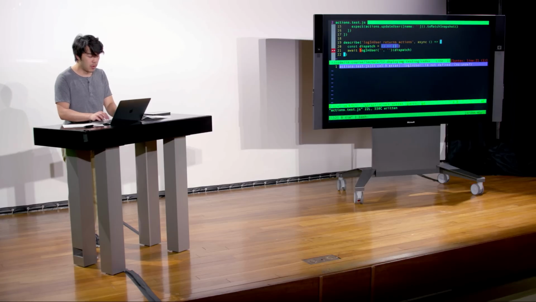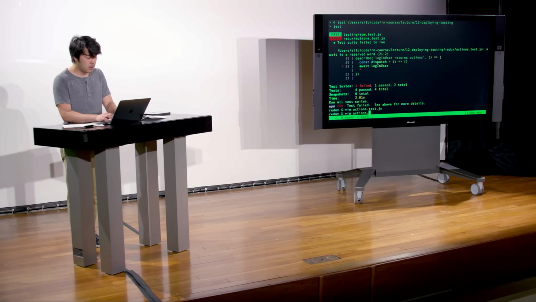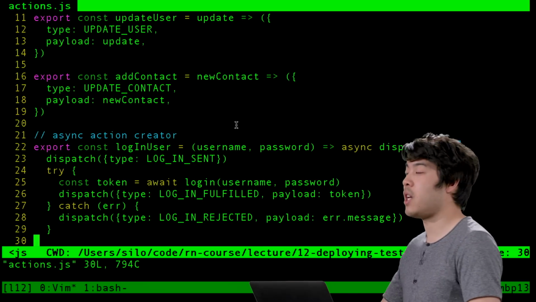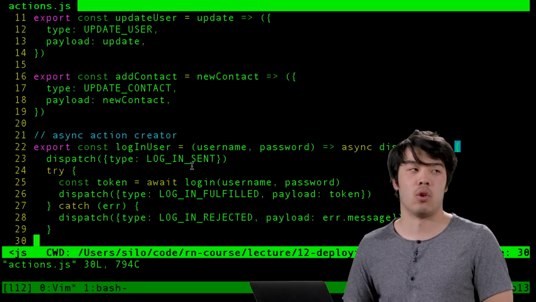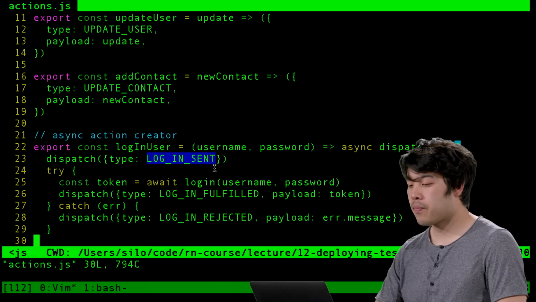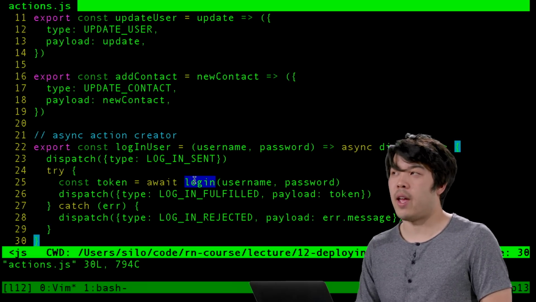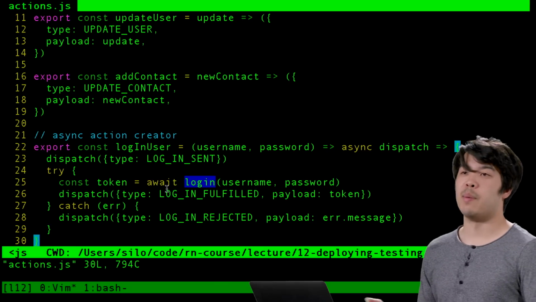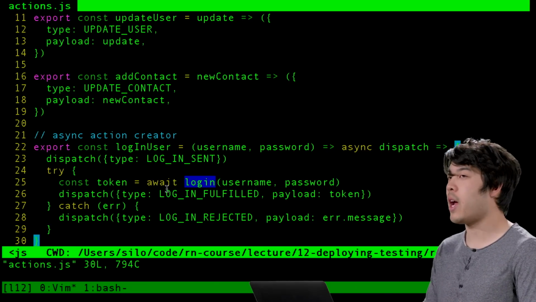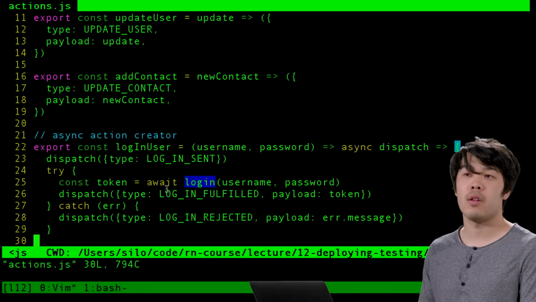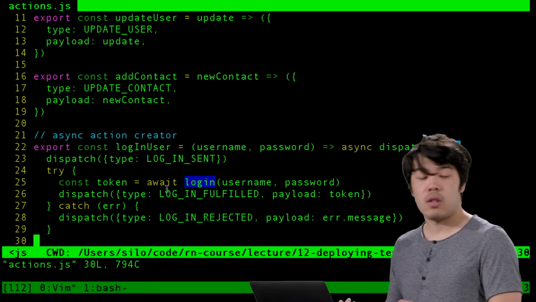Because if you remember the way that this works, first it'll dispatch an action that's letting the Redux store know that we have sent off this login request. Then it's going to go ahead and do it, and depending on what happens, it's going to dispatch other actions. And so if we mock this dispatch function, we can check exactly what values the dispatch is invoked with. So how might we do that?